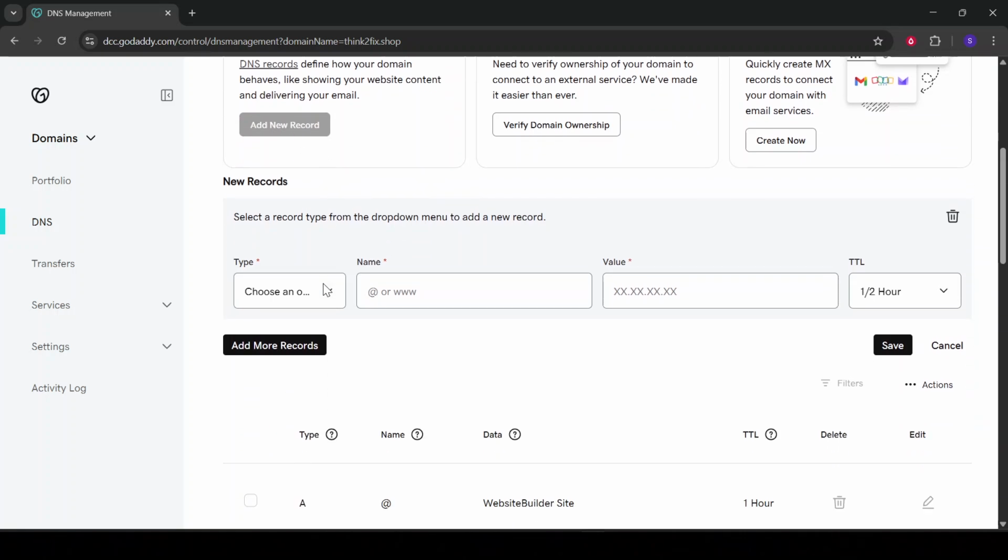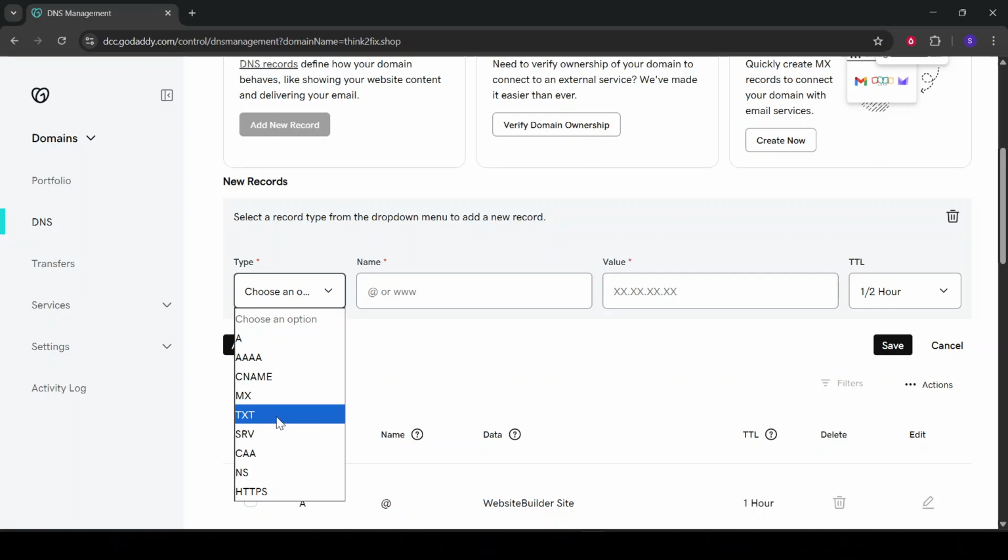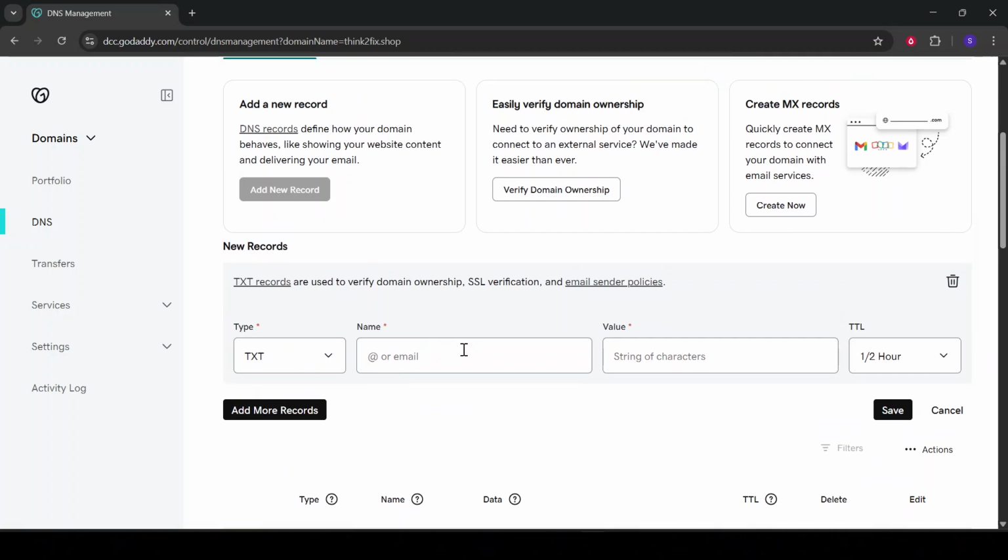You're going to select TXT as the record type. You'll be presented with fields to fill in, specifically for the name and value. This is where you'll need to have your DKIM information ready, which you should have received from your email provider or server. For the name field, enter the DKIM selector specified by your email provider, followed by your domain name. It might look something like default._domainkey.yourdomain.com, but make sure to customize it according to your provider's instructions.